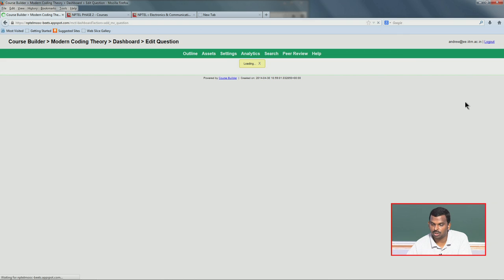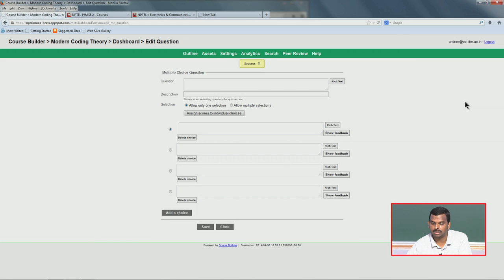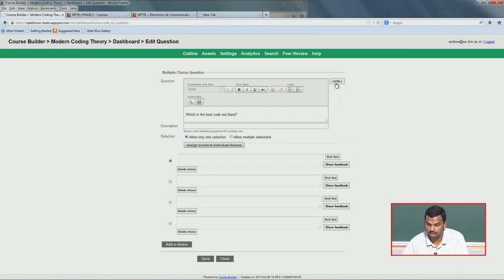Okay, you click on multiple choice. I created an add multiple choice question. So here's a multiple choice question. You need a question here. So let's say the question is which is the best code out there? That's the question you might want to do. Once again, do it in rich text. I'm sorry, I forgot that. Do it in rich text always. Don't do it in HTML. It says which is the best code out there.